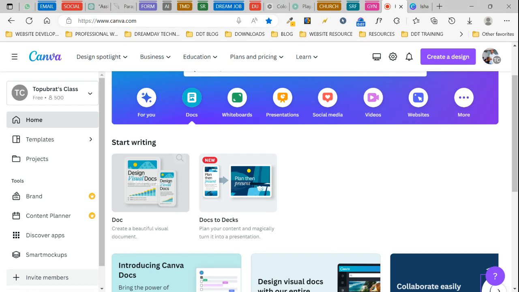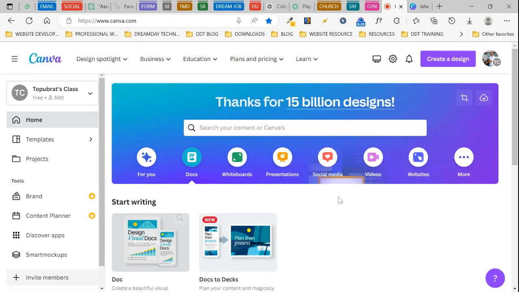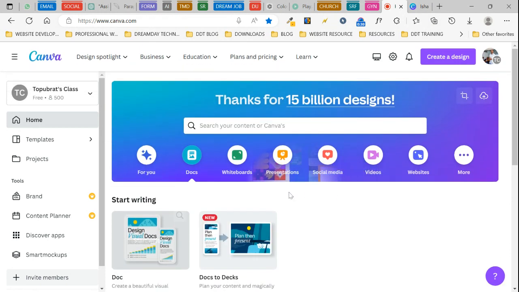Welcome again to another session of our graphic designing course with Canva. Today we're going to take a look at CV and resume development with Canva. But first, let's look at what a CV is and what a resume is, so we understand why we need a CV and a resume and how we can make a better CV or resume with Canva.